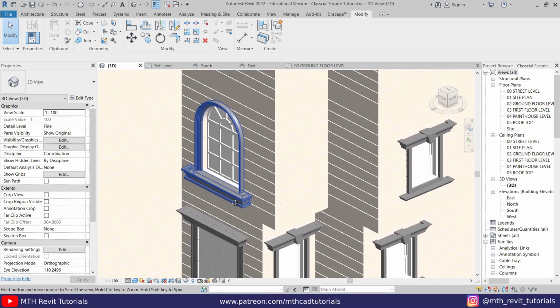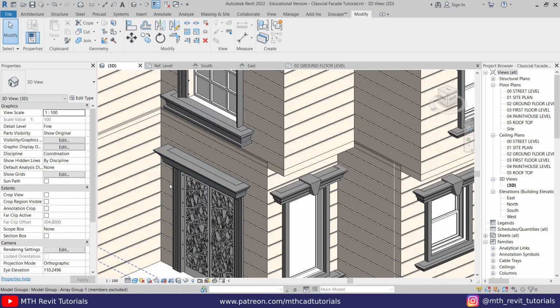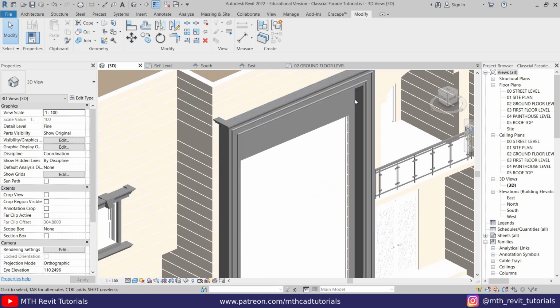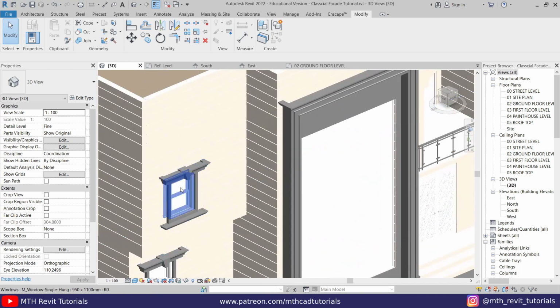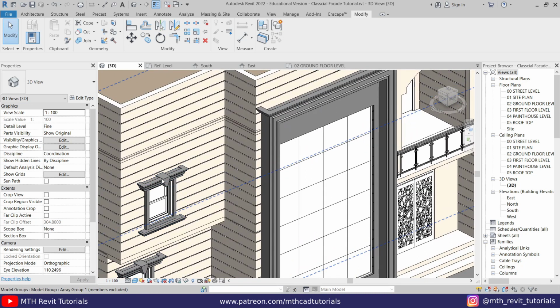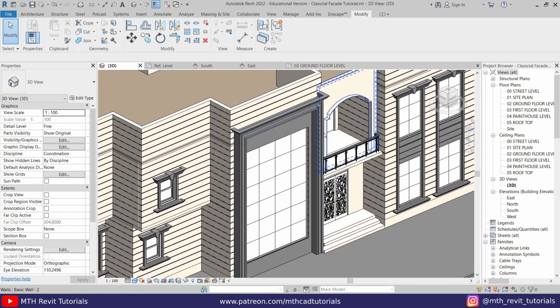So I have created these elements for this window and the door, as well as for this curtain wall here, by using the same method which I used for this small window. I just changed the sizes of these extrusions and the sweep.